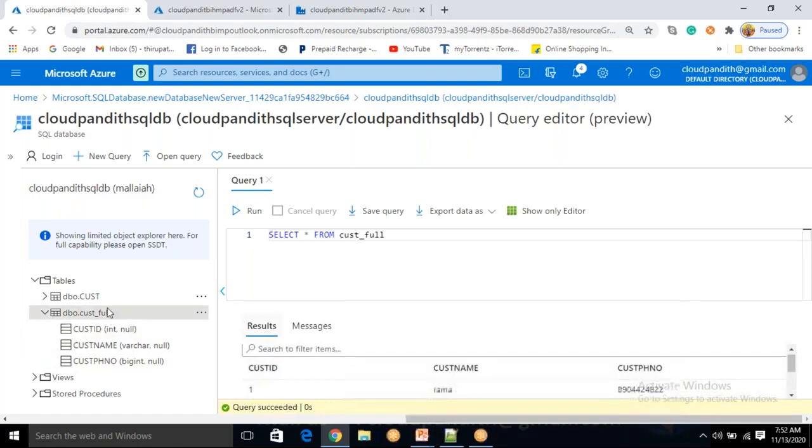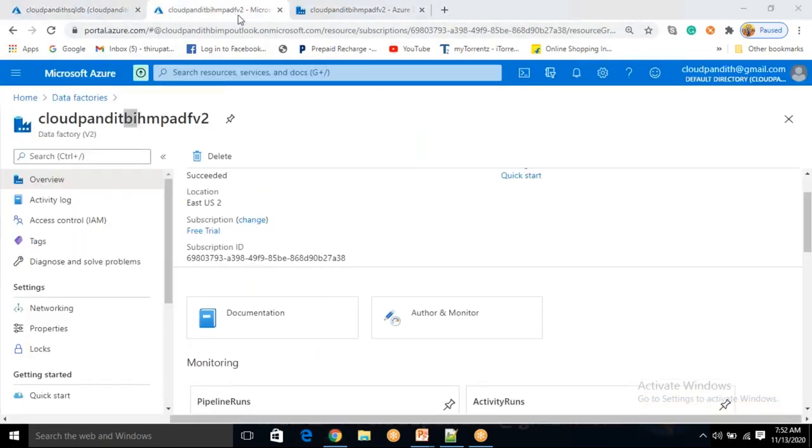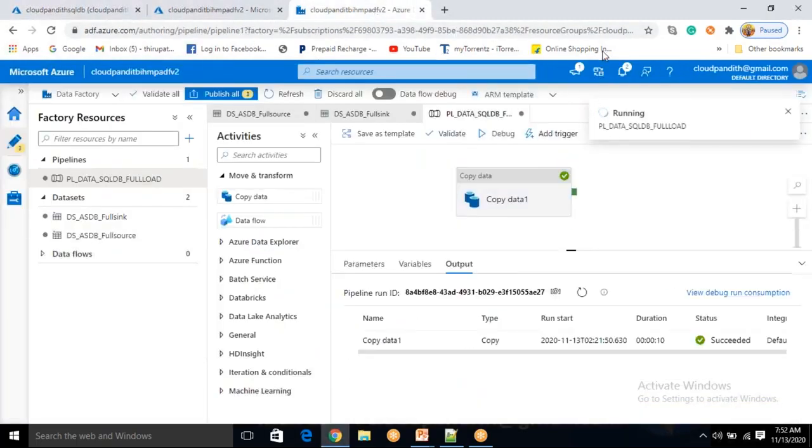Clear, friends? So you no need to create the table, but if you want to create the table, you can create it and you can simply select it. When you have created a target dataset, we have an option to select the table. There you need to select the table. I hope you understood this.